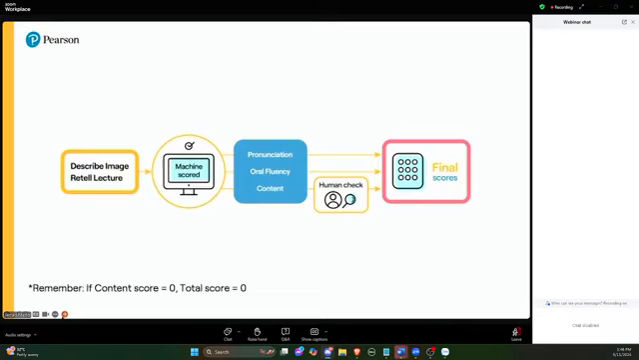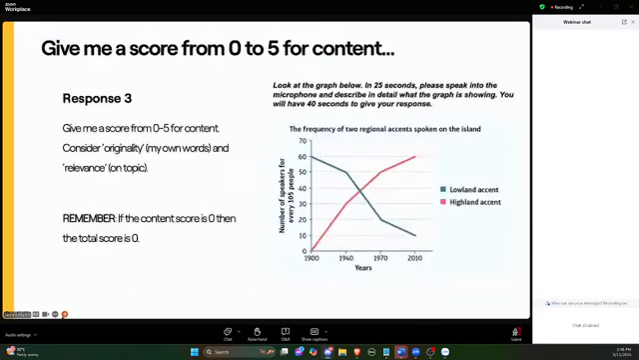So again, every response is now scored by both an AI and a human for content. And yes, that was a template response, so they would have given me a 0. Let's do one more, okay? Let's do one more.